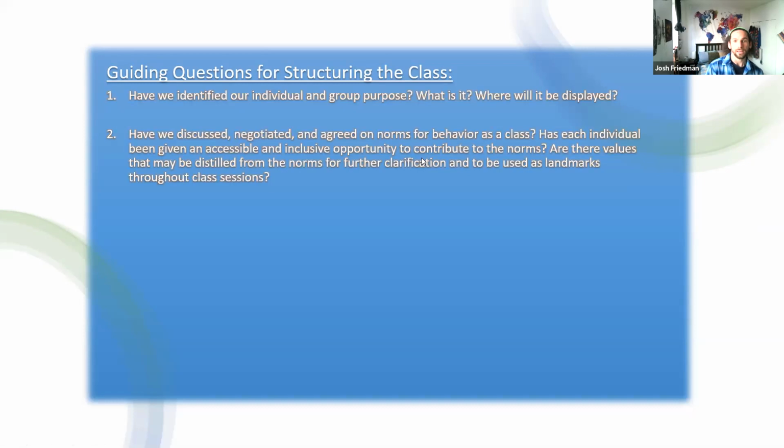So in addition, on the slides that I just offered in the chat a while ago, I'll repost the link again so that everybody can see it. Here are guiding questions that I would like us to have in mind as we're designing learning experiences, right? Have we identified that group purpose? What is it? Where will it be displayed? Have we discussed, negotiated, and agreed on norms for behavior as a class? Has each individual been given access and inclusive opportunity to contribute to those norms? Are there values that may be distilled from the norms for further clarification?